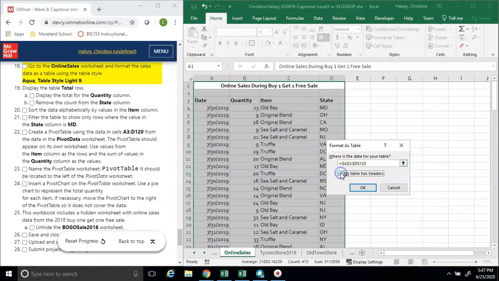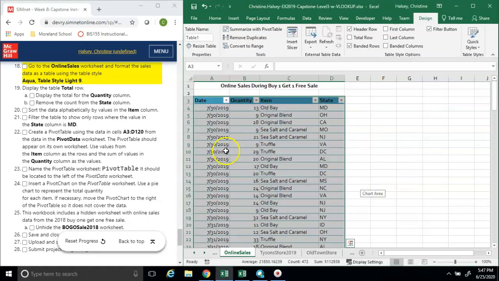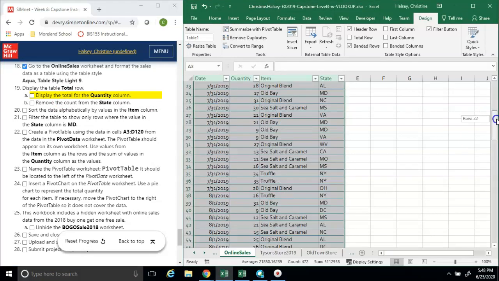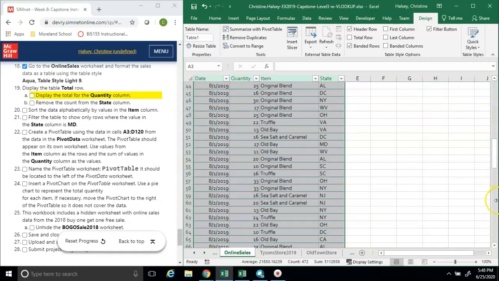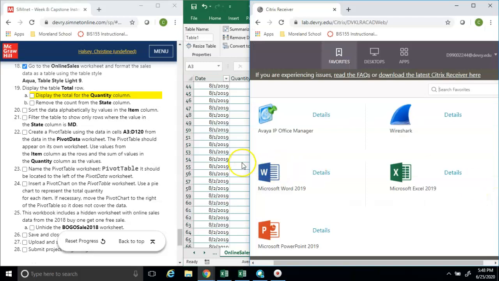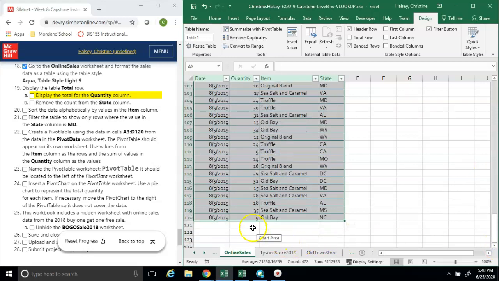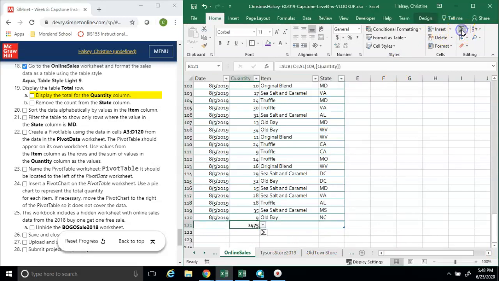I'm going to work at A3 and my table has headers. Display the total of the quantity column. So I'll just use auto sum.